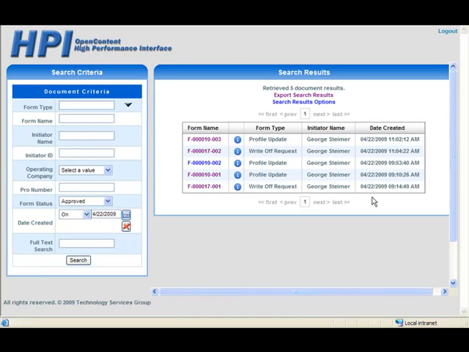Typically, corporate forms are done either in a mainframe system or sometimes by using Outlook forms. By using the ActiveWizard in HPI, administrators can better track what forms are being submitted as well as approved and rejected.